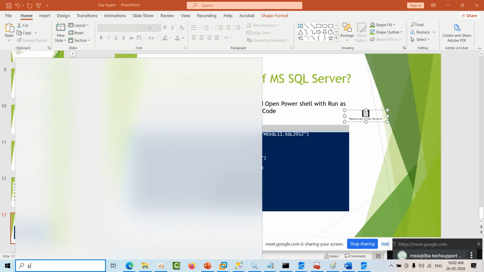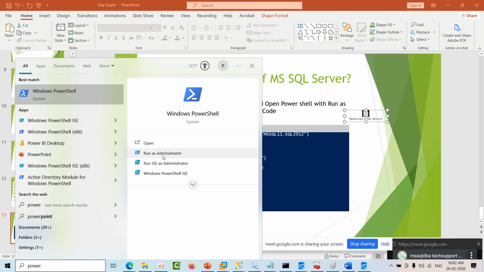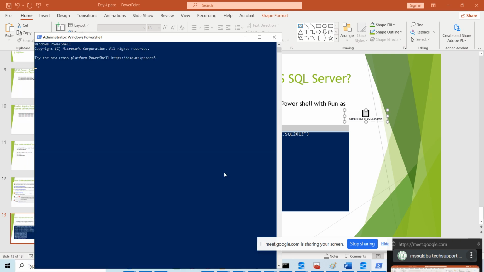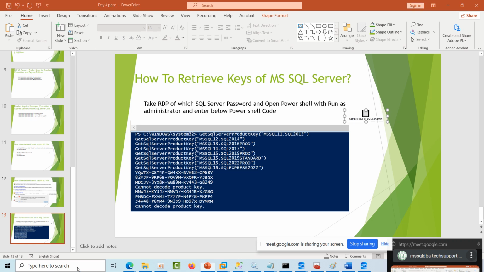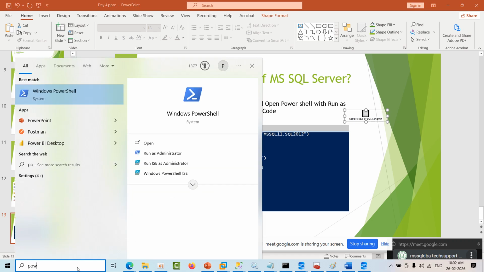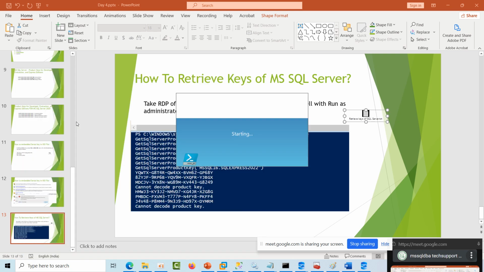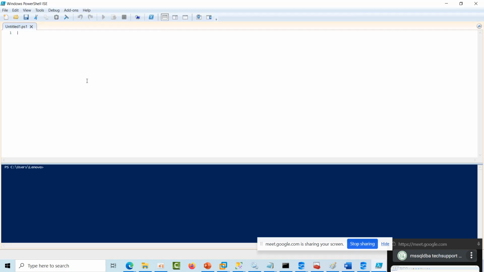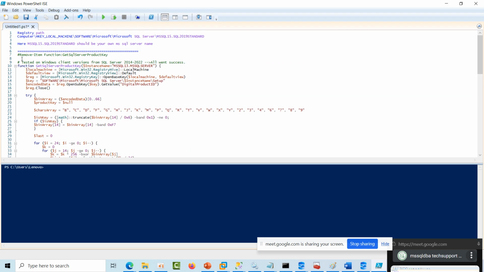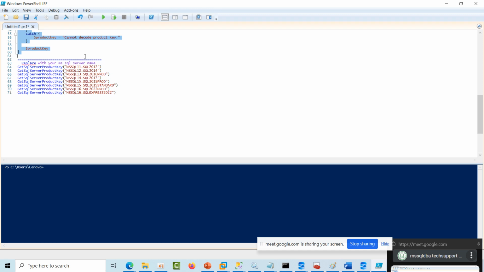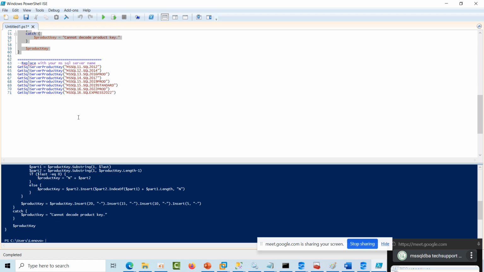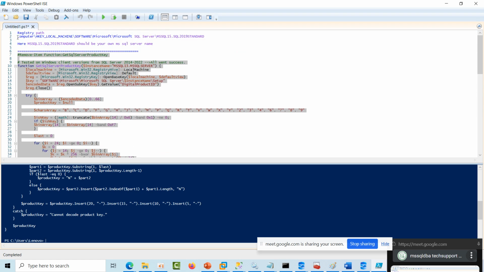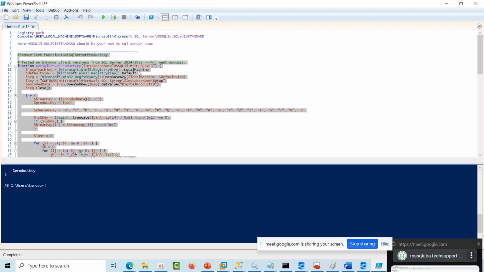Now go to PowerShell, click yes. I will go with the ISE, the Integrated Scripting Environment. Now I paste it. If it's the first time, select this window, install the function, and select this button. It will install only the selected text. It is done. Now it is asking for the computer's license serial key for the specific instance you installed.